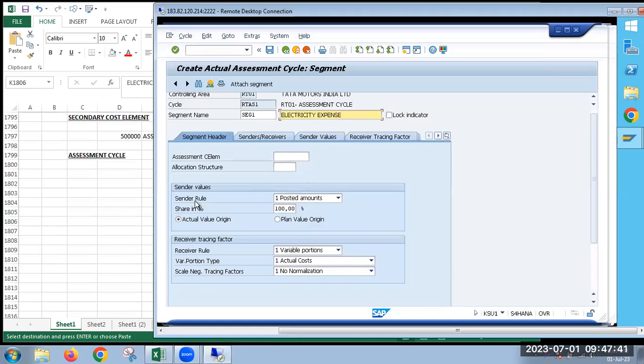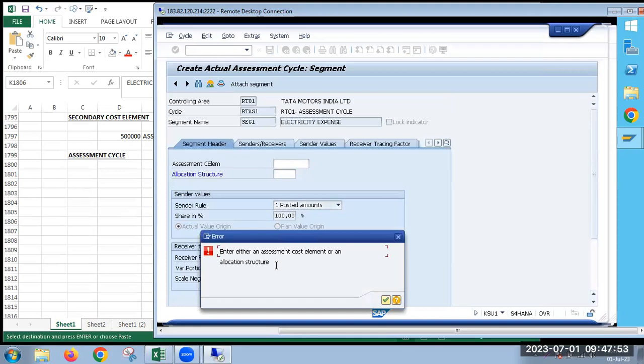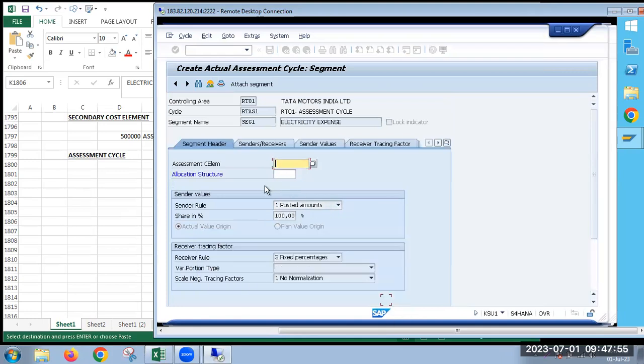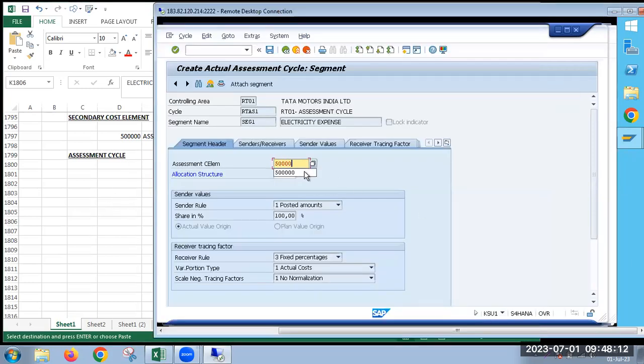Here, we'll make posted amounts. The receiver tracing factor, we will make it as fixed percentage. Here you have to specify the assessment cost element. So once we make the assessment, what will be the receiver cost element? The assessment cost element is 50000, with the fixed percentage.